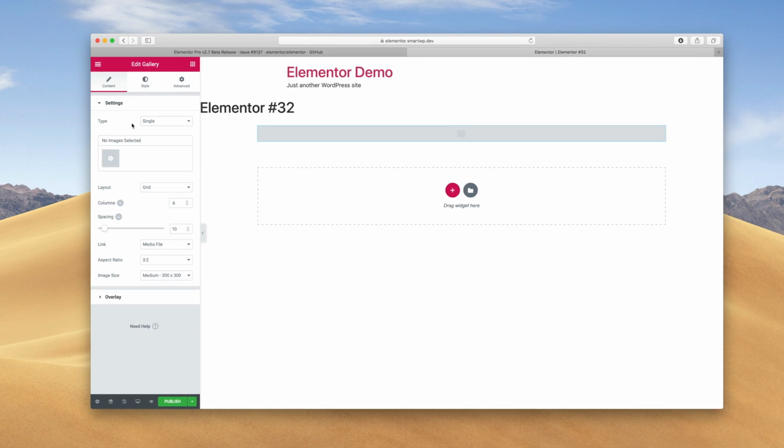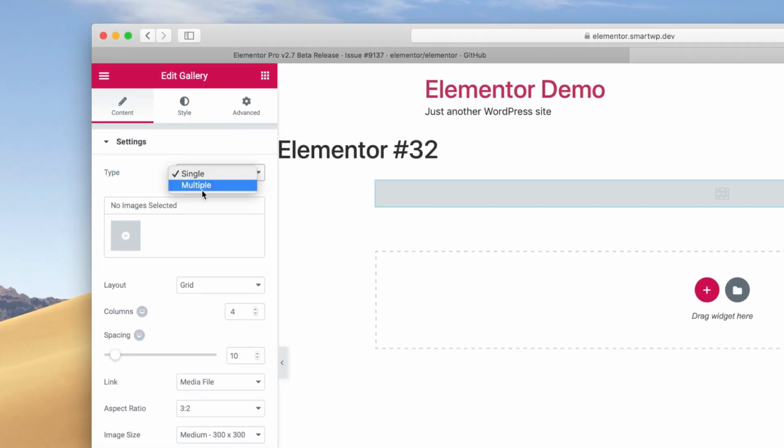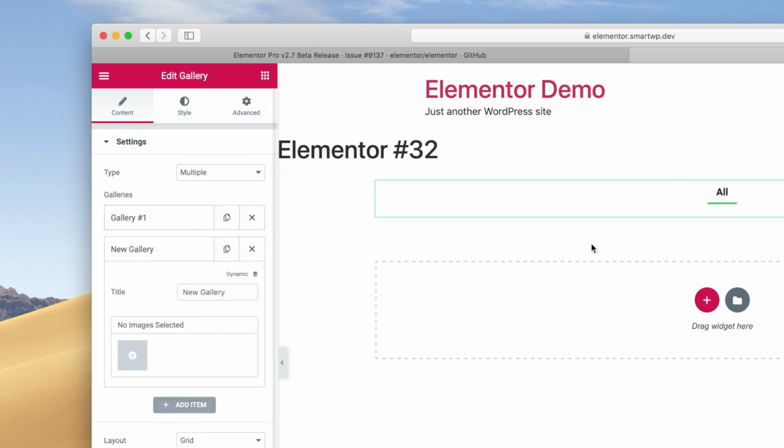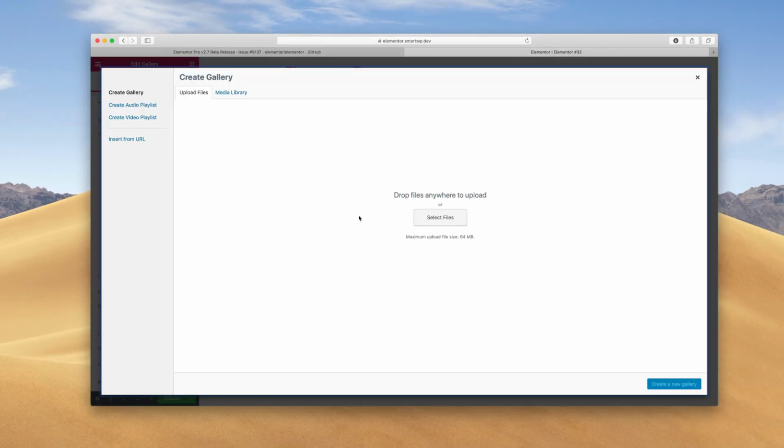So let's do it. So one of the biggest changes in Elementor Pro 2.7 is to the gallery. So if you use galleries on your site a lot, you'll have some new options, including justified galleries and masonry galleries. So the first thing in the update you'll notice is that you can select the type of gallery. So if you want multiple or you want a single gallery, now you can actually have multiple galleries all set up on one actual element here.